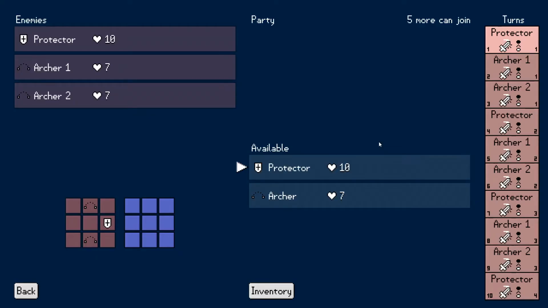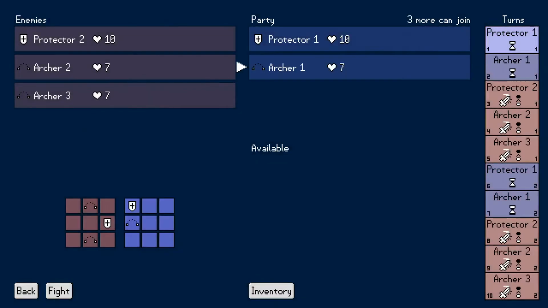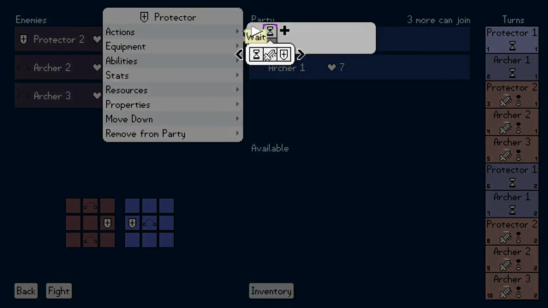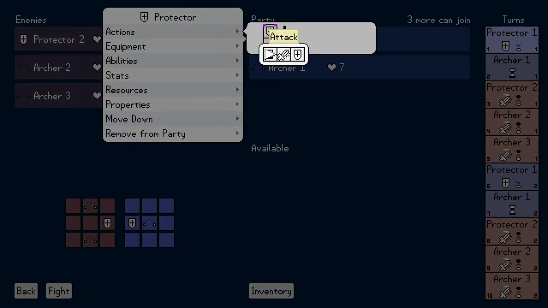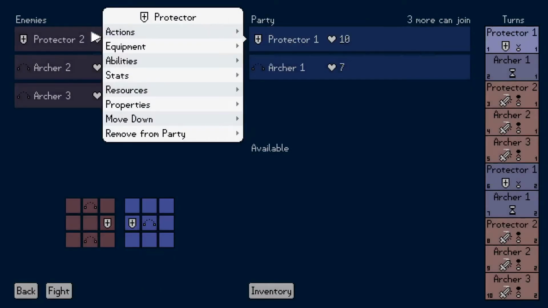Okay. So I've just invalidated my old solutions to this. So add protector, add archer. Obviously, I'm going to want archer back here. Protector will want to protect itself. Fortify self, sounds great. Now that costs how much energy?